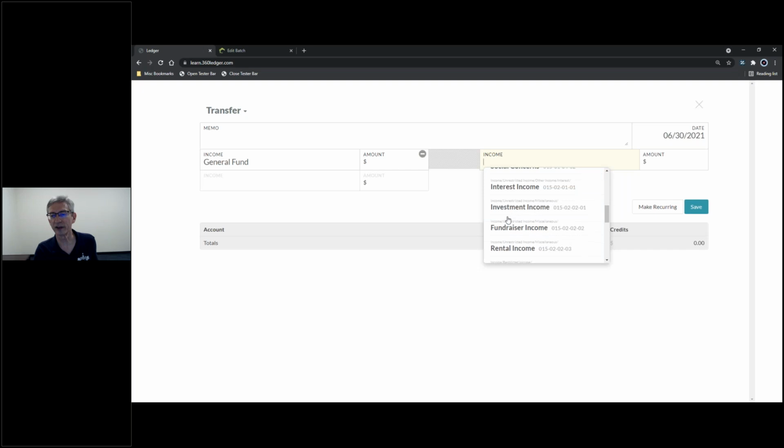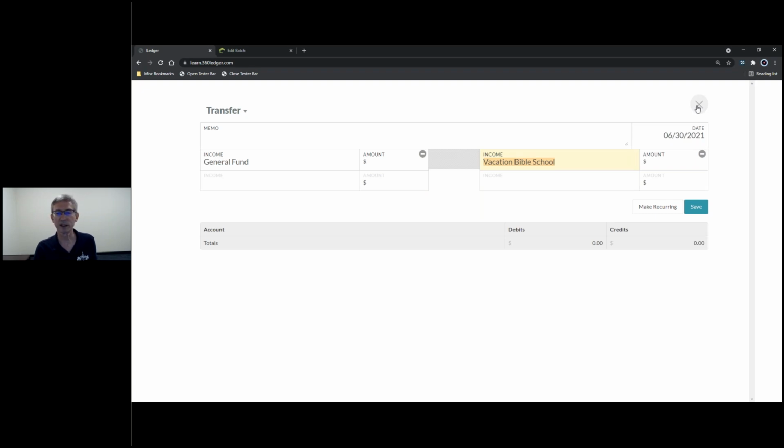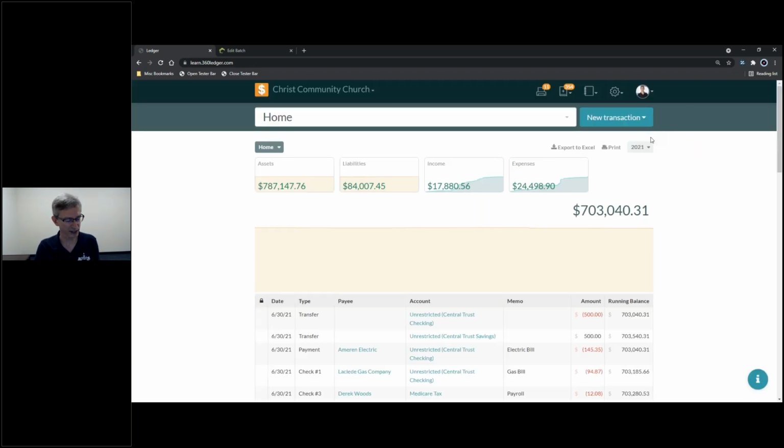accounts. Then in the drop down, you can scroll through the list and say, oh, okay, this income didn't come through the general fund. It came through actually the Vacation Bible School as income. And so you could then create that transfer from one income to another income. Again, that works also for one expense to another expense, or one liability to another liability. So that's our transfer. All right, let's go back to our PowerPoint and look at the next account type.